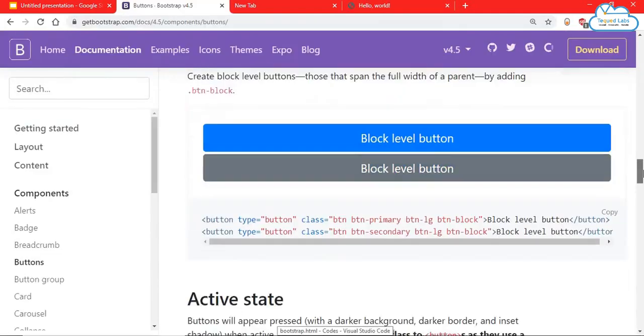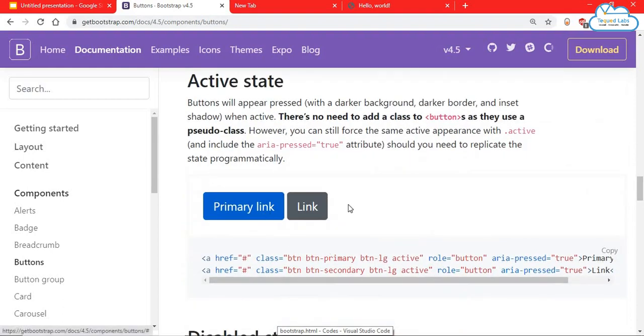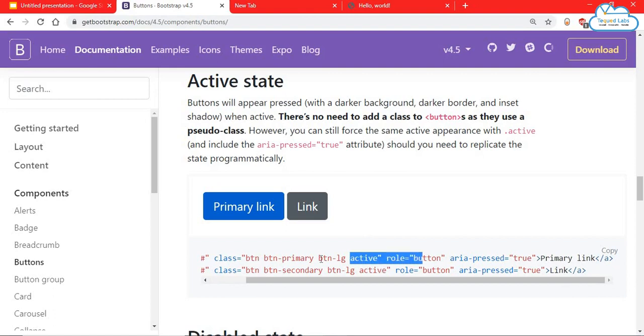Right? So next thing we have in buttons is the active state button. Now buttons will appear pressed. Now you can see there's no need to add a class button as they use a pseudo class. This is a pseudo class, right? When I click on it, entire pseudo class will be activated, right? So for that anchor tag is used, anchor tag, href, hash, class button, you have active, right? So when I click on it, it changes. That is what is active. We already learned about active, hover and focus. Here we have used active, right? So you can see all these things are there.